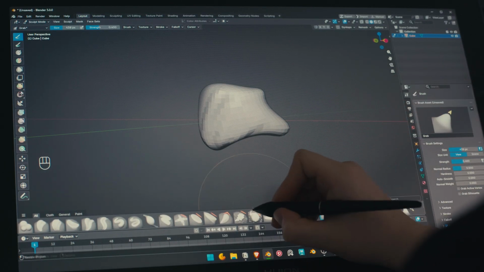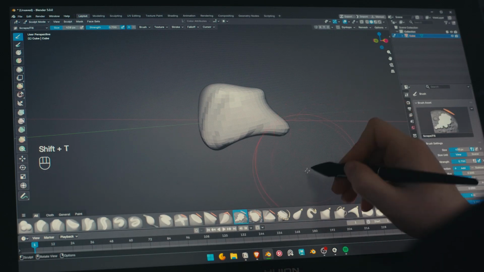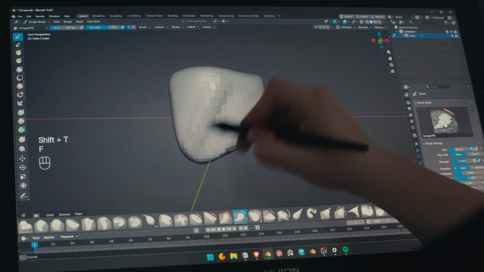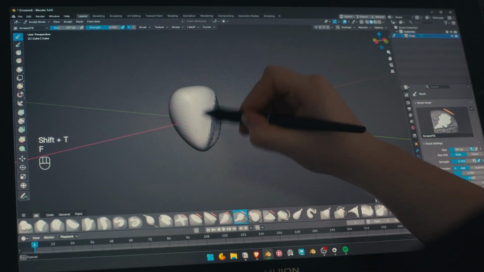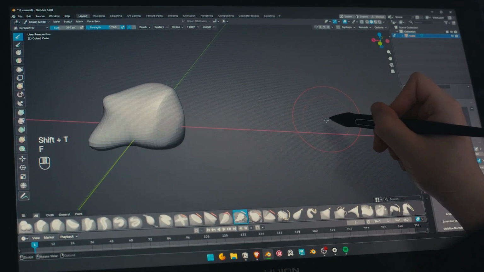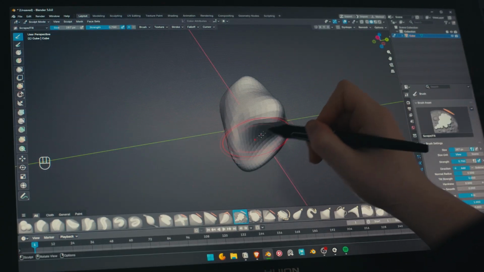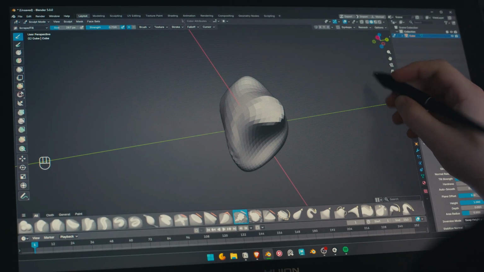Then the other one I would also use quite a lot is the scrape brush. I'm not sure exactly what the hotkey is. Seems like it's Shift and T. Scrape brush. So essentially you can use it to flatten faces like this. Okay, and those are generally the brushes that I use for every single project. I'll go more in depth on this in another video, but that's kind of all you need to get started.